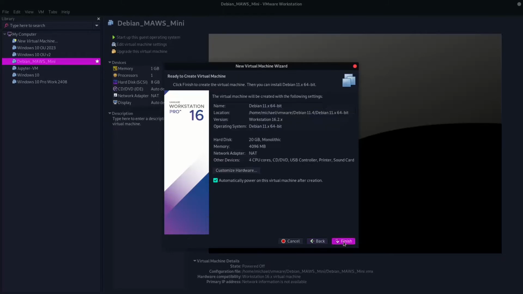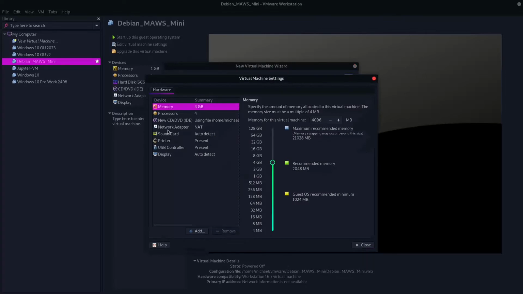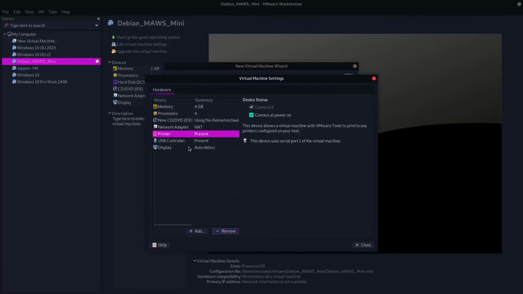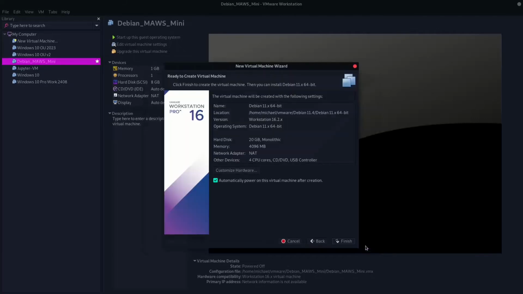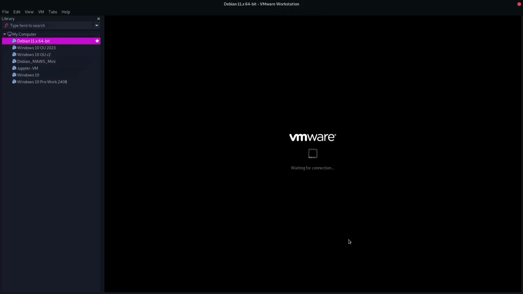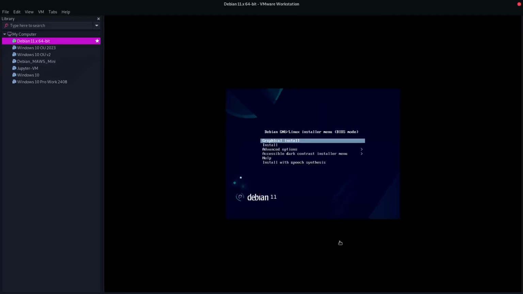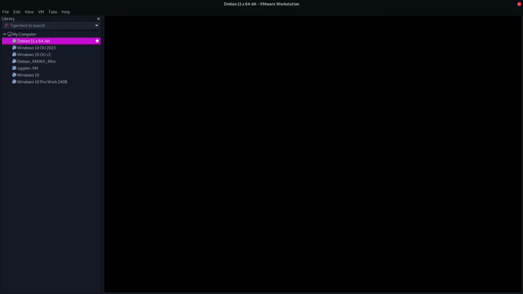I'm happy with that. Customize hardware. We don't need a sound card, and we don't need a printer, so we can just get rid of those. You don't have to do that, but there's no point in having a sound card on a web server. Hit finish. Now it always makes a beep noise when it starts for the first time. I don't know why, every time it starts the first time it makes that noise. So I'm going to go with a graphical installation, and I'll close off the library over here because we don't need the library.